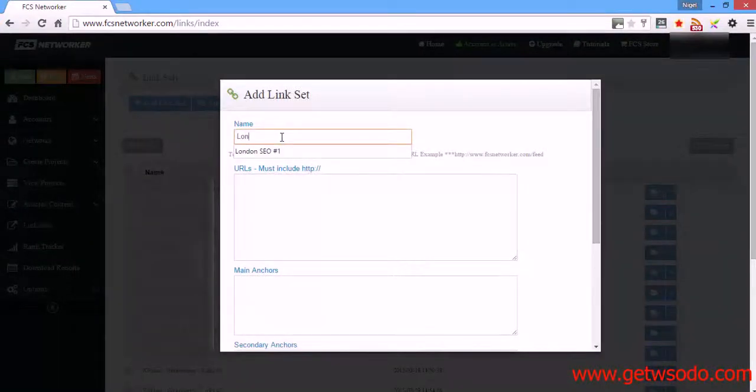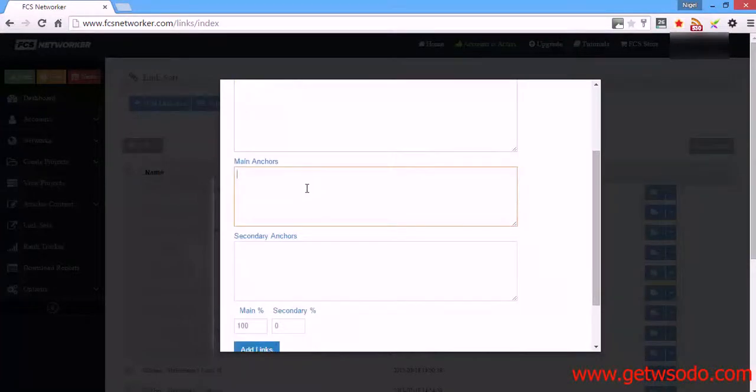So we'll just call this, funnily enough, London SEO 1. There you go. URLs, and we're just going to use the main URL of our site, linkevolve.com. And then you've got a section of main anchors or secondary anchors. So our main anchors will probably be London SEO and SEO London. You've also got options to put secondary anchors. This obviously reduces the percentages of having main anchors, and like I say, anchor texts are very important.